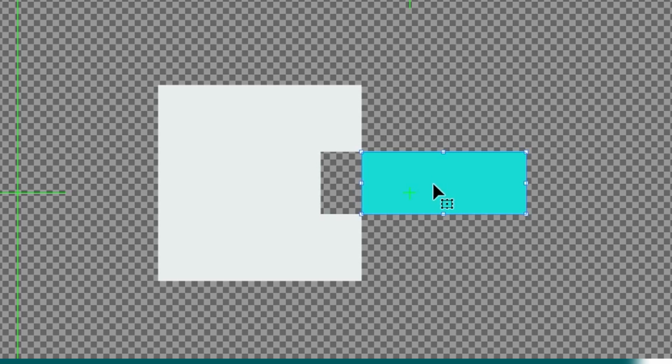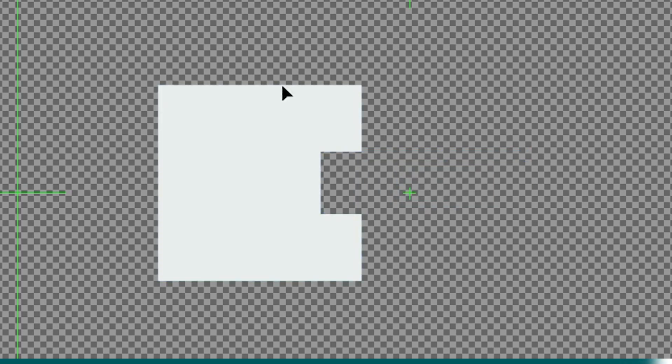Now I'm just going to also delete the other layer, and you can see we've just created a very uniquely shaped rectangle right here.